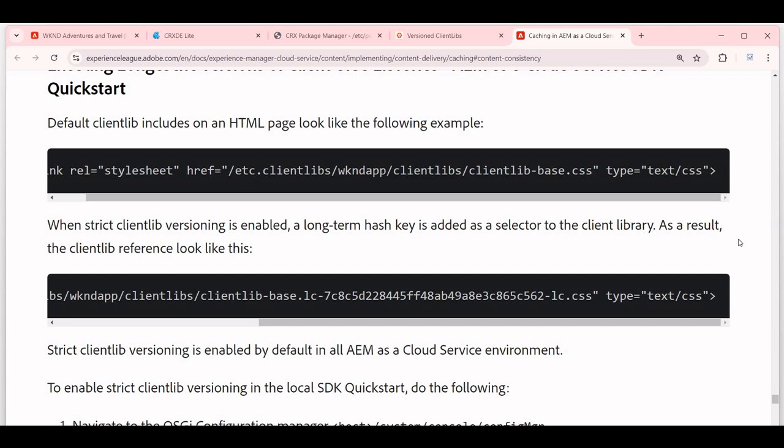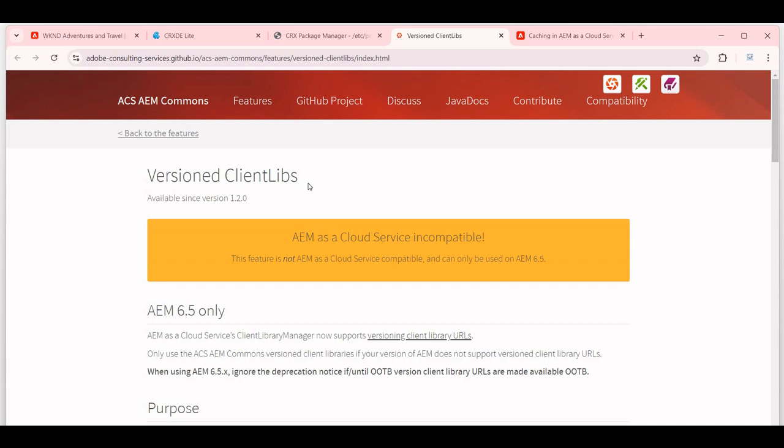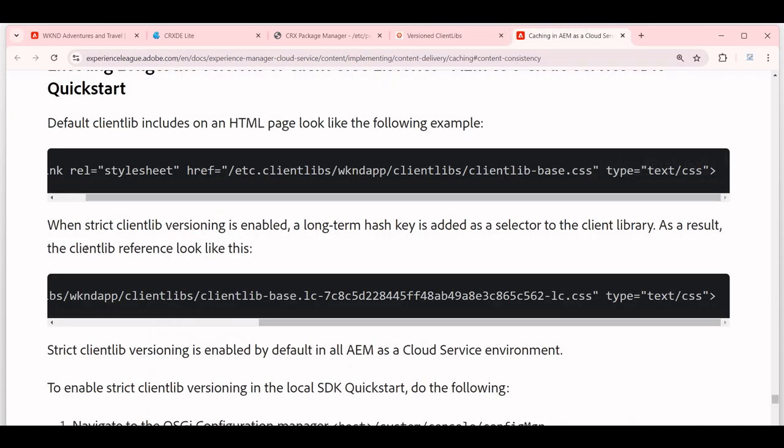So there are two ways. One is the on-premise way, and we used to use this ACS AEM Commons version client lib. There is documentation for it, how to create this type of version. For cloud, there is a different way to be true.